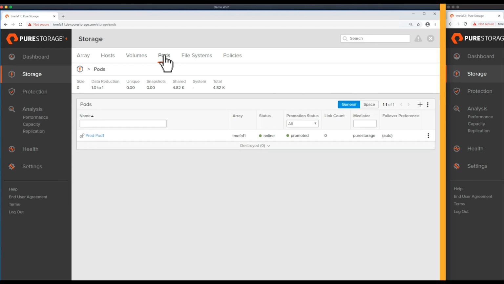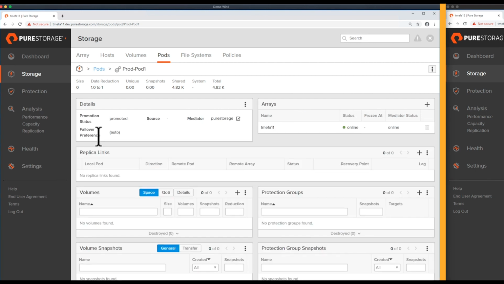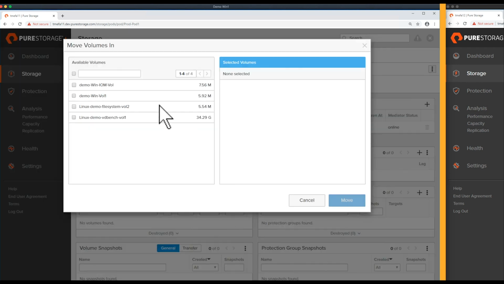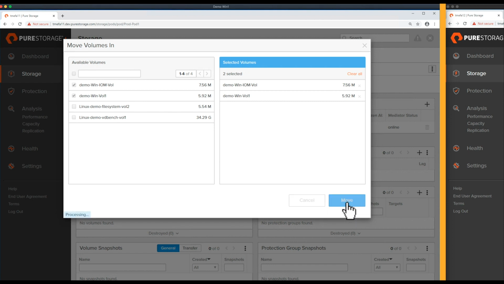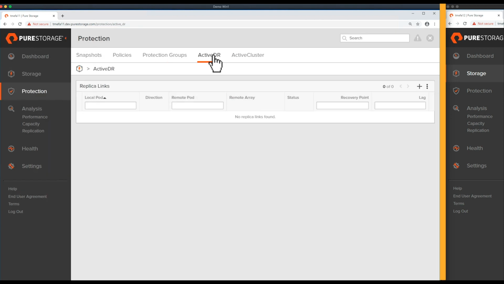So if I go to pods and select prod pod 1, I can use that pod as my source pod. So into that pod, I want to move two volumes that correspond with the applications that I have running in production, Iometer and this production data application. So I'm going to use the move in function and move those volumes into prod pod 1.